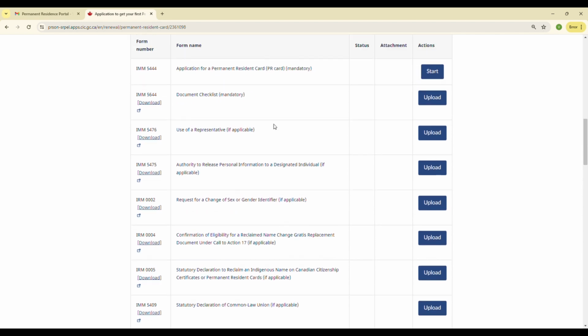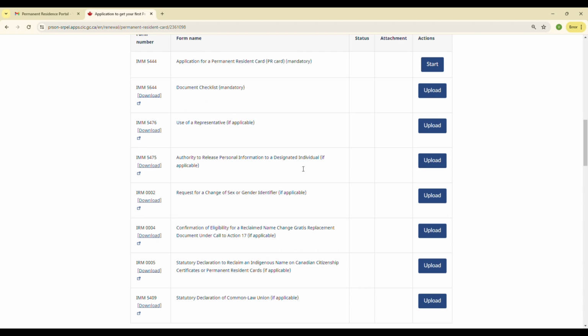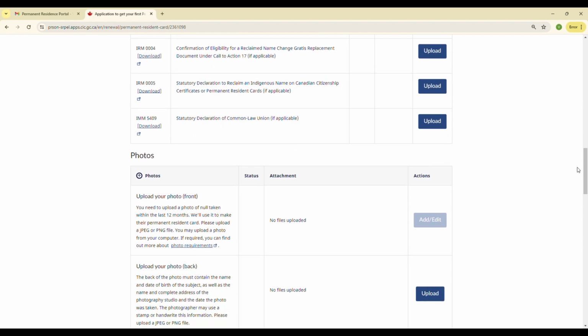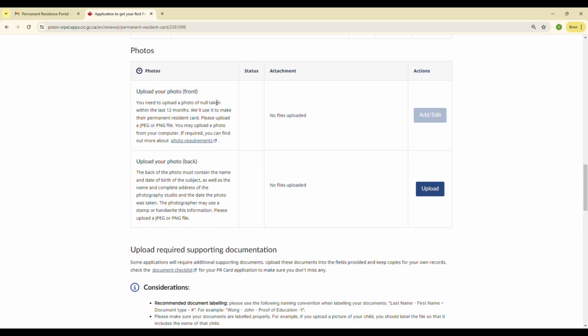So everything in here, if you see mandatory, then you will need to upload. If it says if applicable, then it's based on your situation. Okay, and then next you will see the photo. You will need to upload a photo in here, and then that is the back of that photo. As I said before, that is the contact information of the photo store.